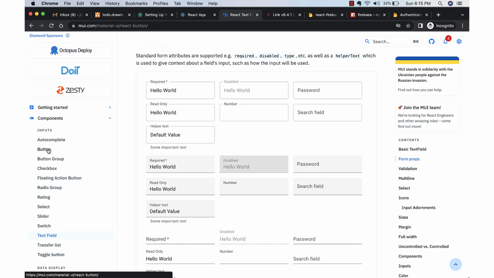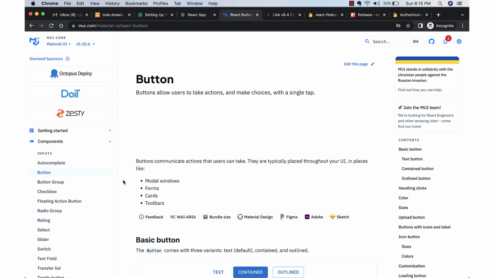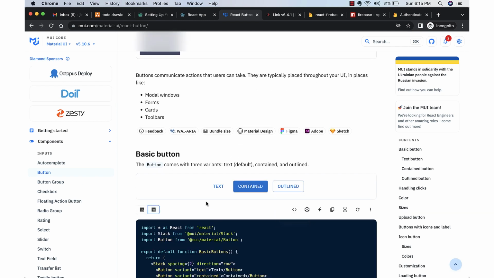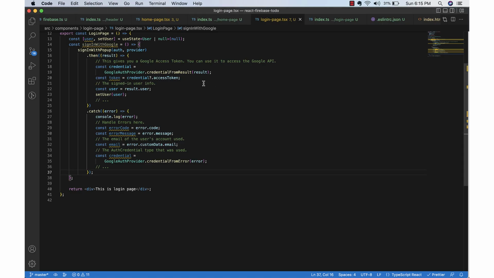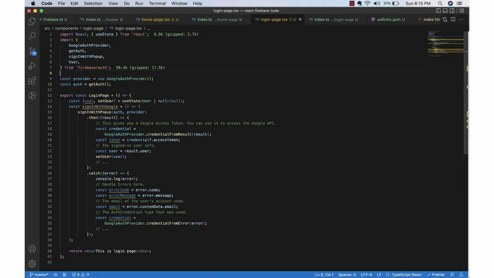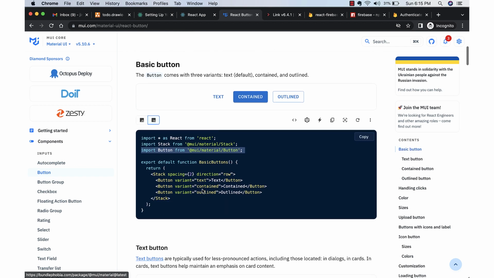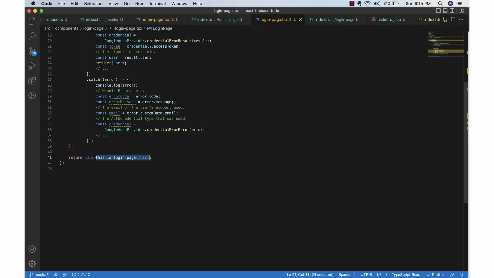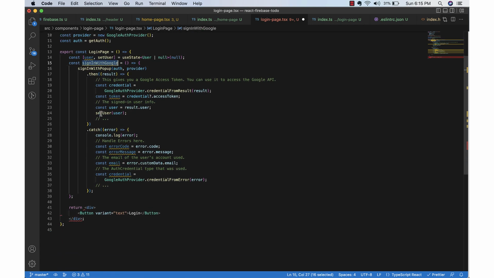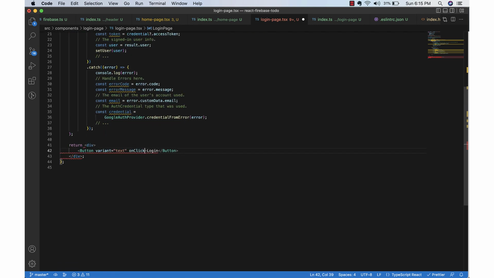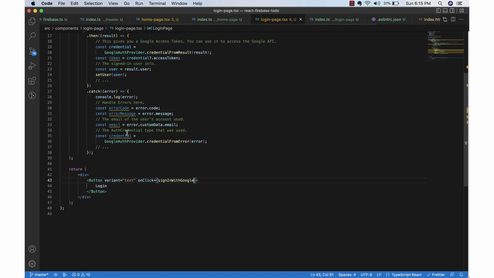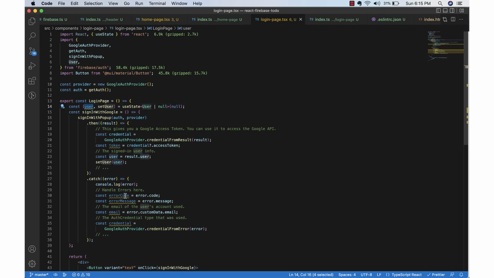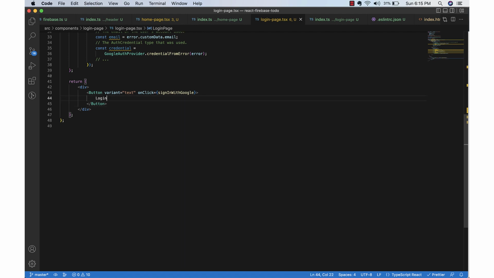Now let's add a button just to try it out, because we need to have some action to trigger that. We'll create a simple button which will trigger this function. On click of that, we'll call this method, and once we get the user, we'll display that also.